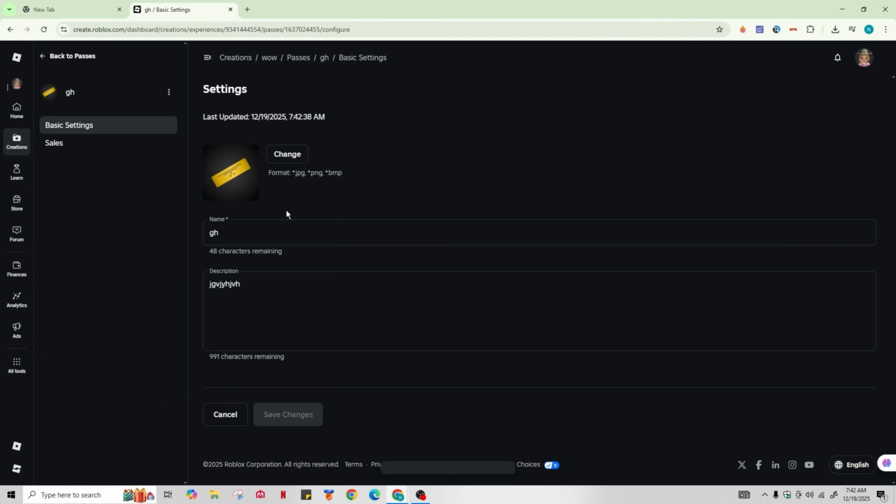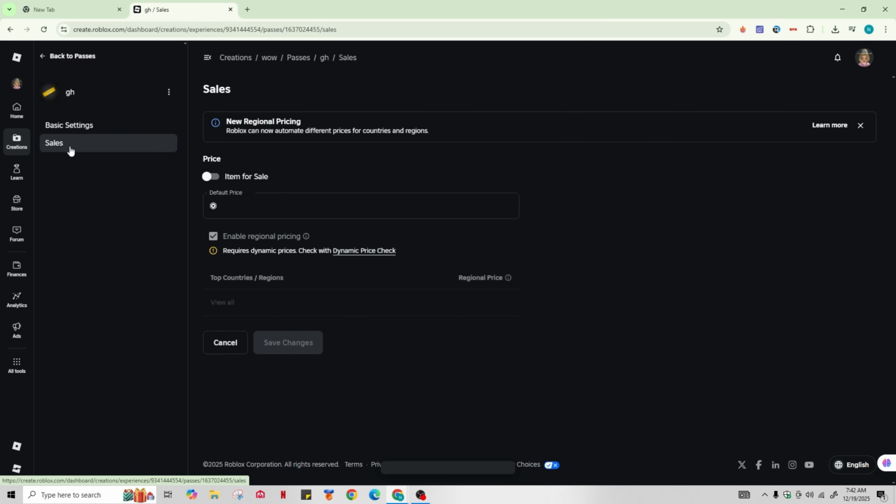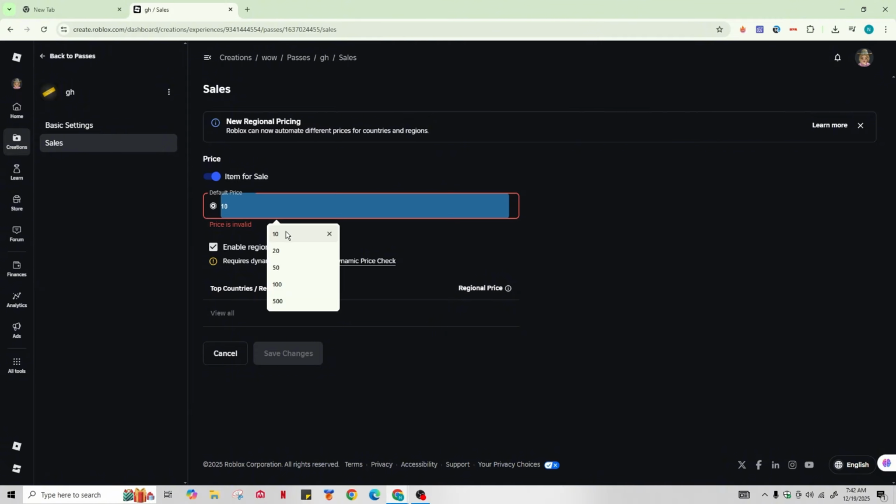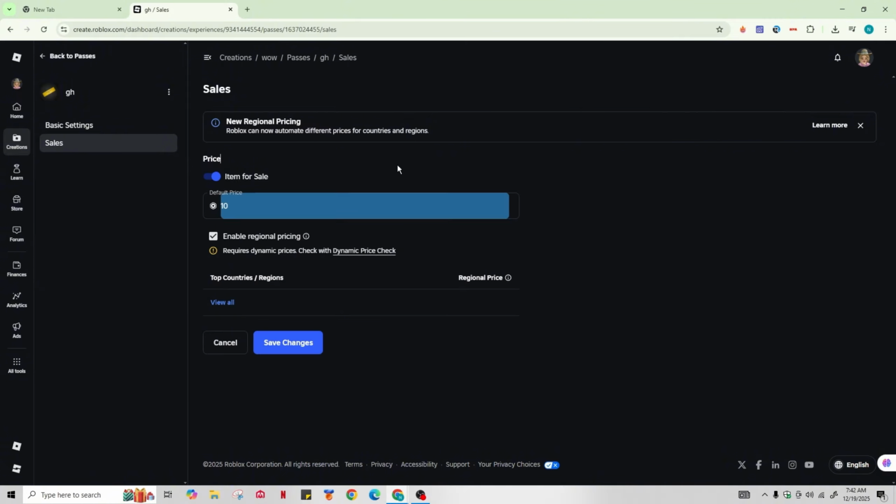Now in the left menu, tap on sales and toggle this option of item for sale. Now go ahead and set the Robux or the price for this specific item. Then tap on save changes. You can also choose to enable regional pricing and you'll be done.